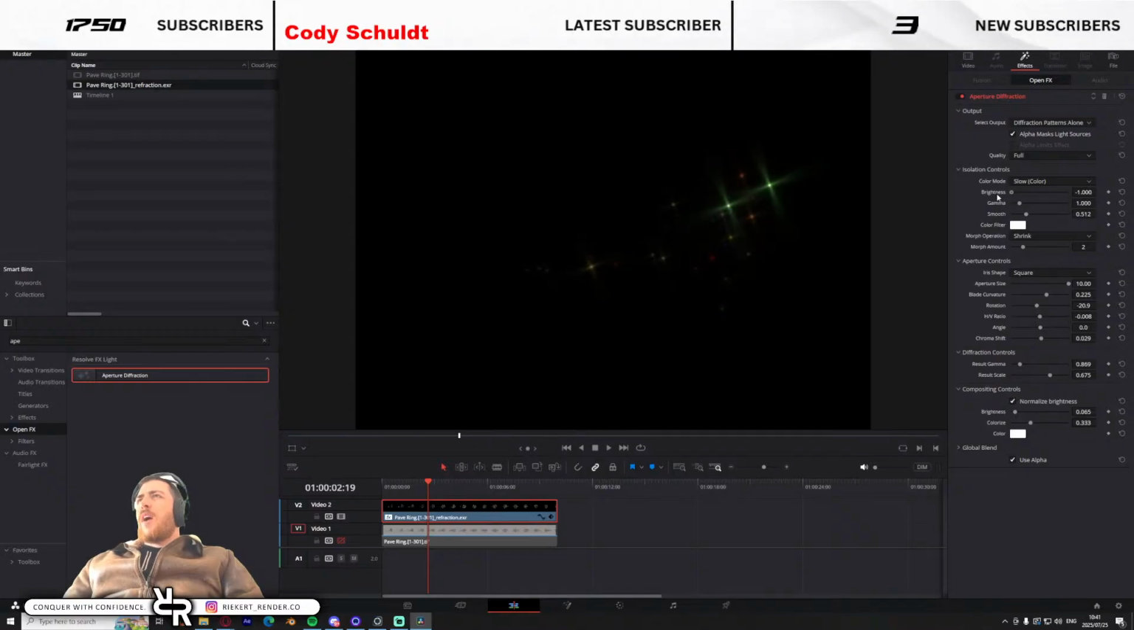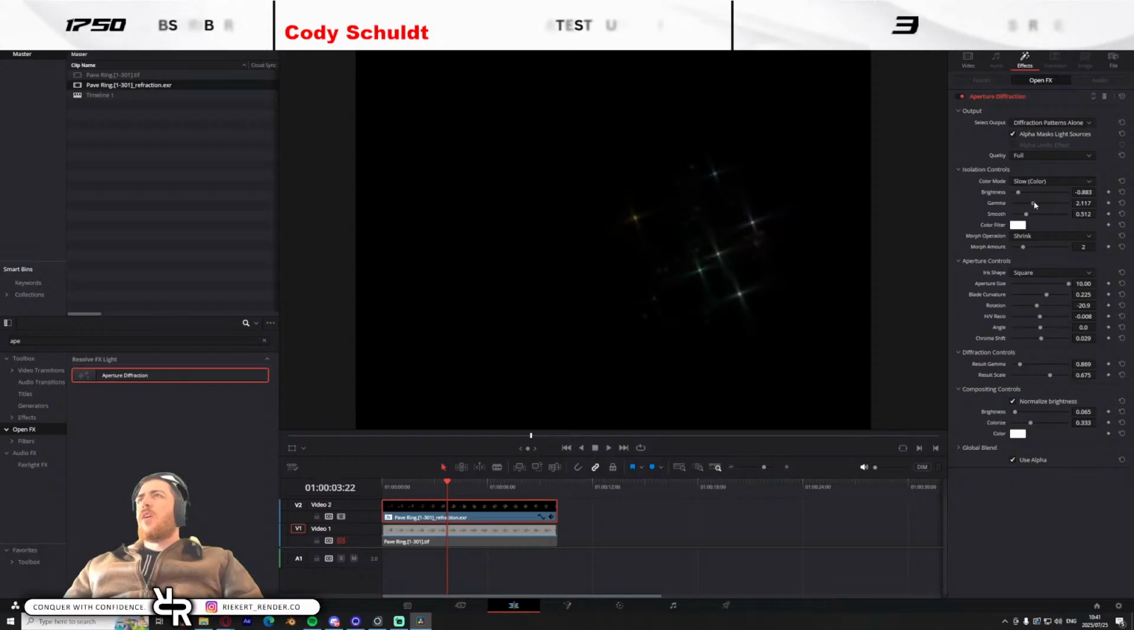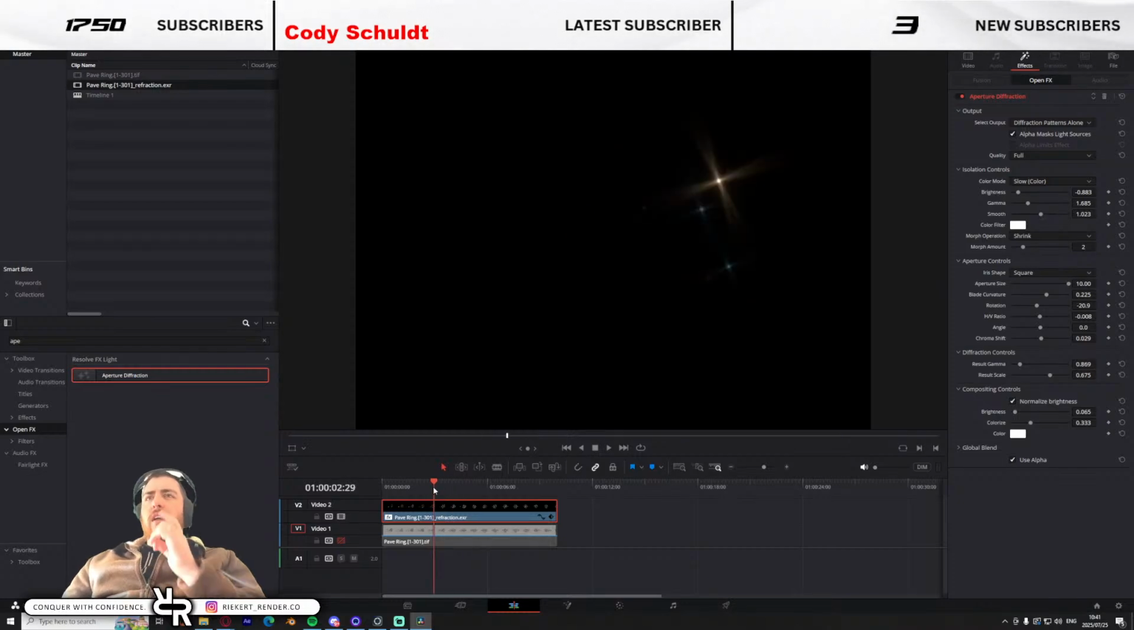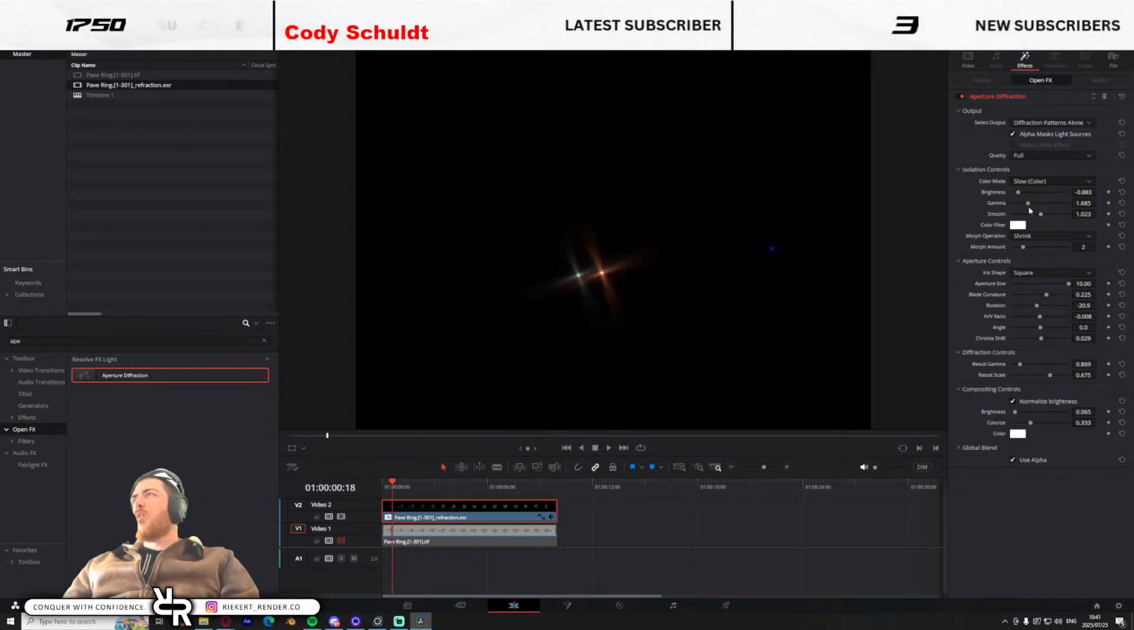So brightness, I believe that's similar to the star glow's threshold. Not too sure. You can control the gamma. You can increase your gamma, that's also a way to reduce the amounts that they are, and it'll shift your colors as well. And you can up the smooth. I think that's your threshold smooth value.